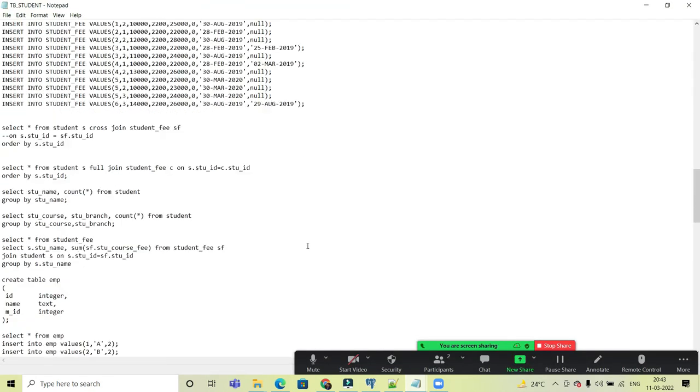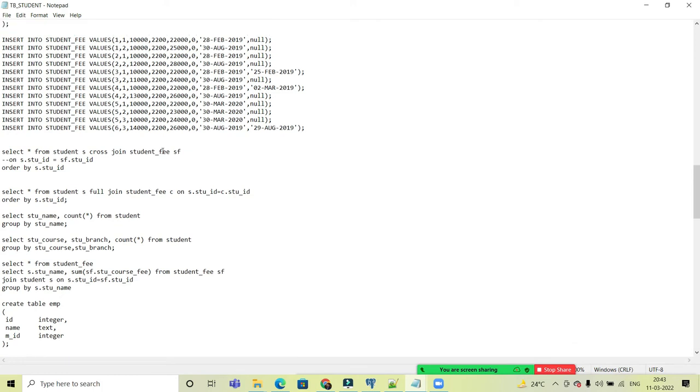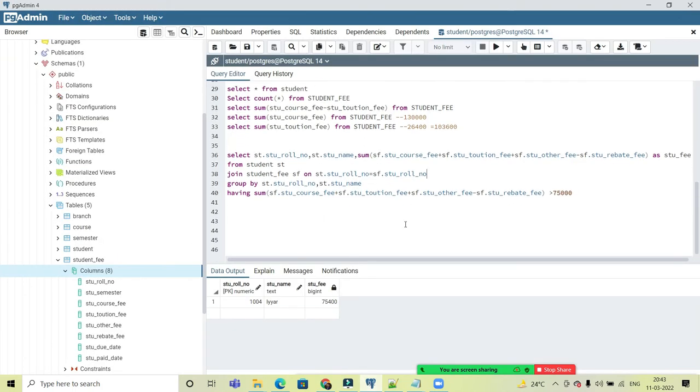Table student. Okay, that's fine. I think I will give the cross join also. Cross join, full join. Let me explain the self join, cross join. So basically, let me select star from student.